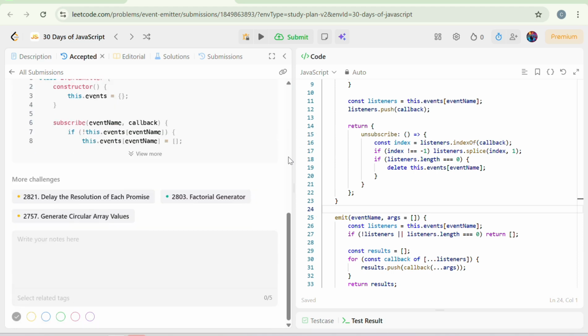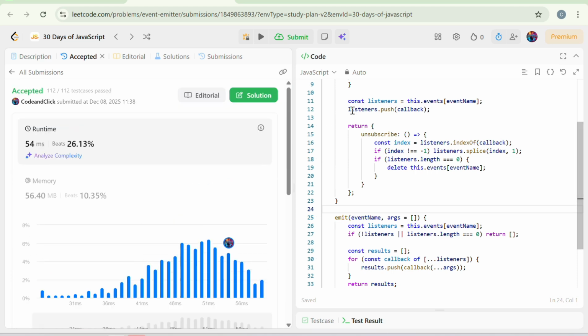And that wraps up day 28. This problem teaches object design, closures, and how event systems actually work behind the scenes.